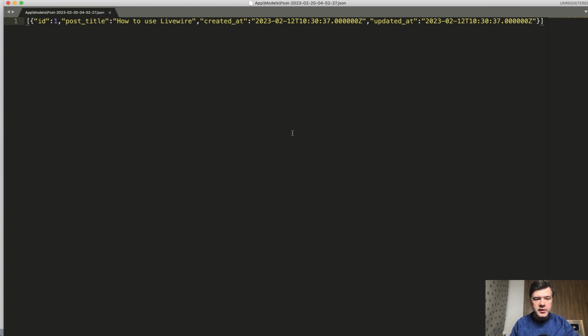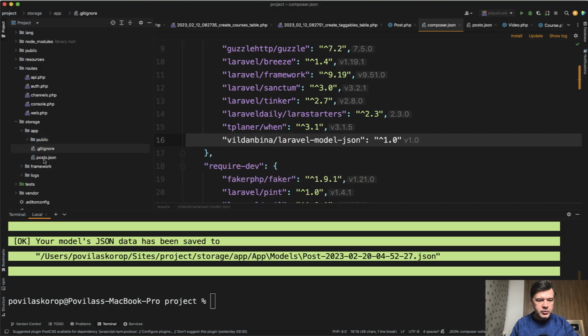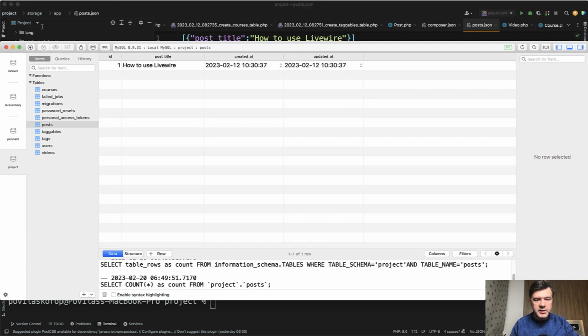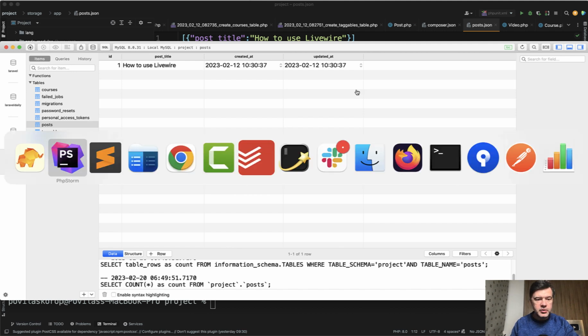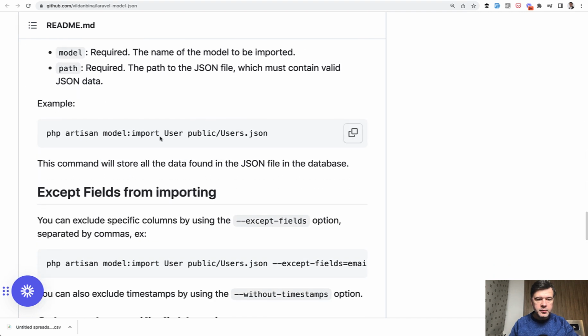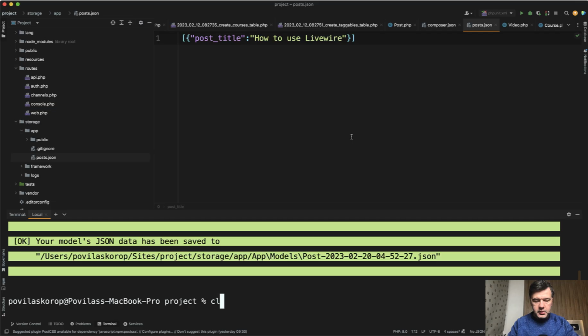And also I tried the other way around. So in my PHP Storm, I have post JSON to import with just the title. Remember, in the database, we have ID and timestamps, which should be automatic. Will it automatically import those? Let's try it out. According to the documentation of the package, there's import with parameters, model import, and then public user JSON. Let's actually copy that into my terminal.